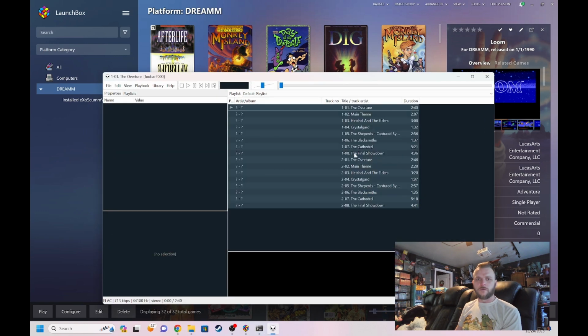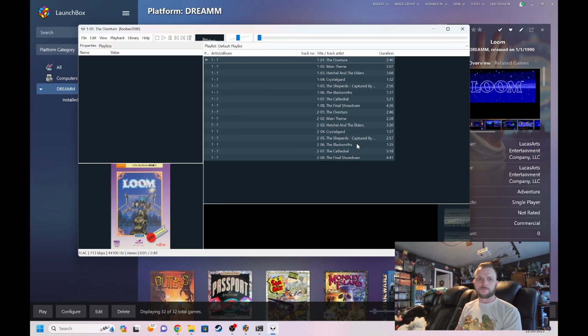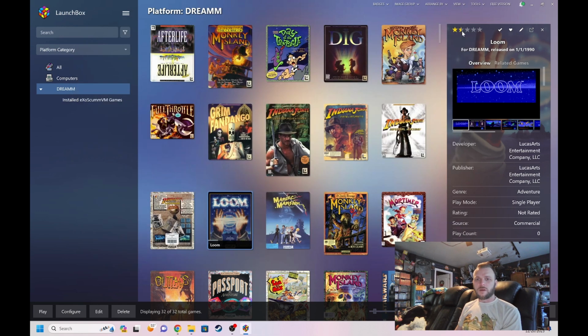it's going to kick over here to FUBAR. There you go. This is the Japanese FM Town's release of the game. We have the overture, the main theme. So this one does include soundtracks as well. I'm going to hit pause on the music there so it's not interrupting us.